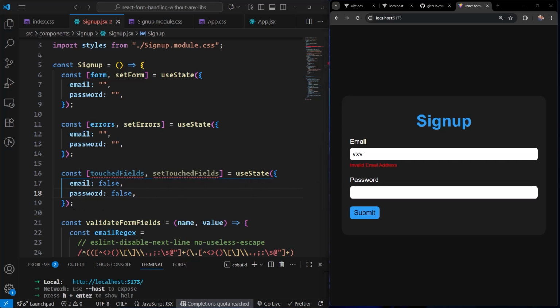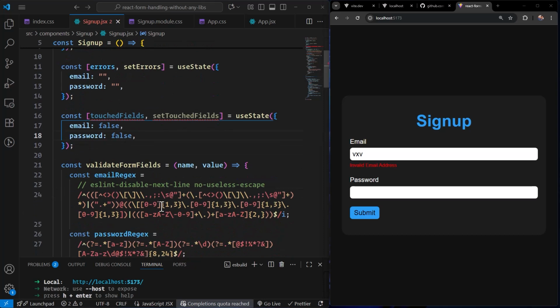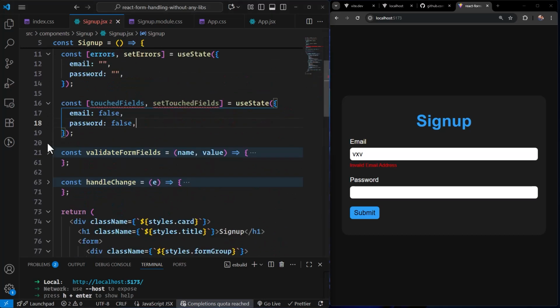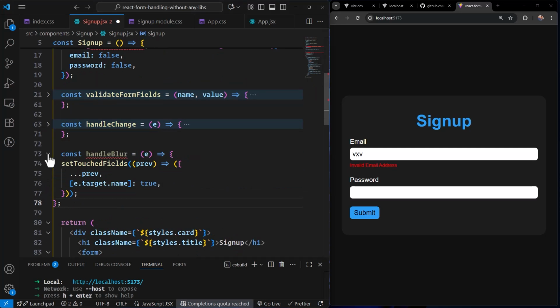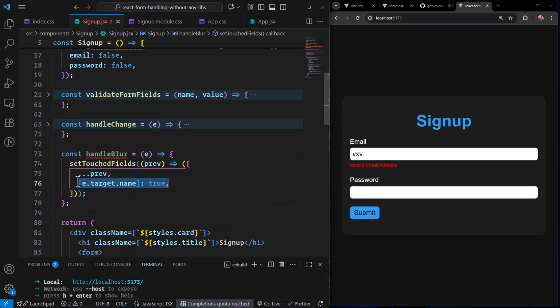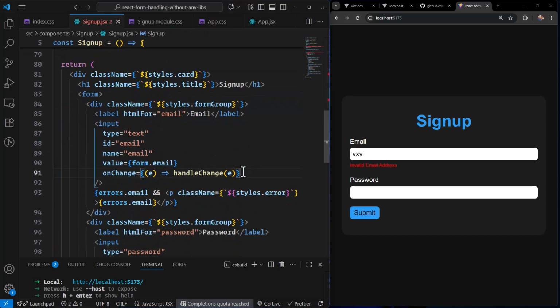Similarly to the handle change function, let's create a handle blur function below the handle change function like this. As you can see, it's updating the current value with boolean true whenever it's touched for the first time. Now let's assign it to our onBlur event in both of our input fields.